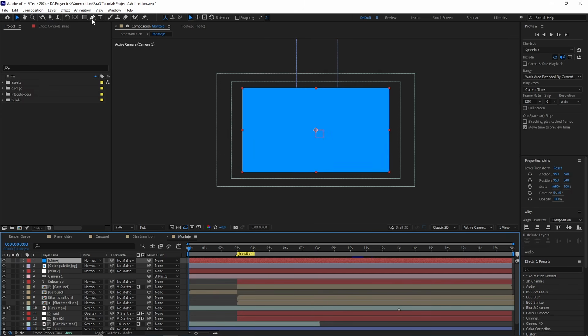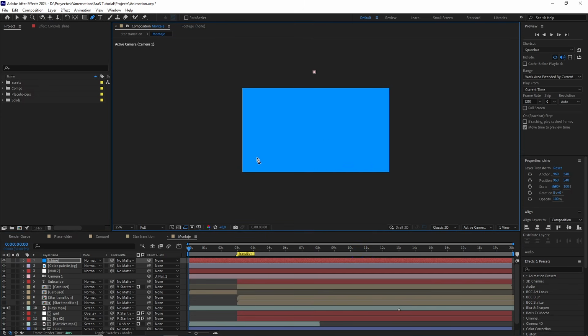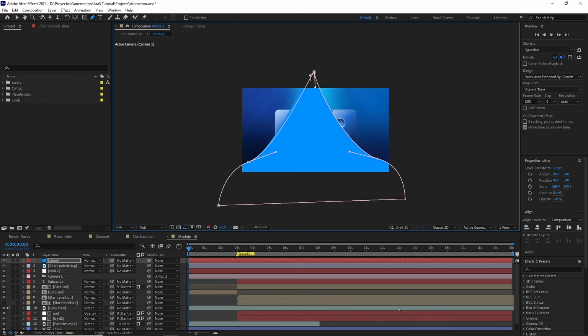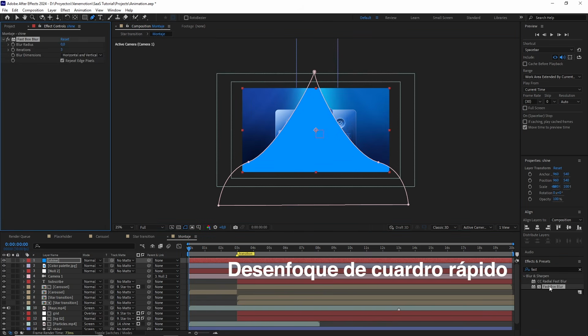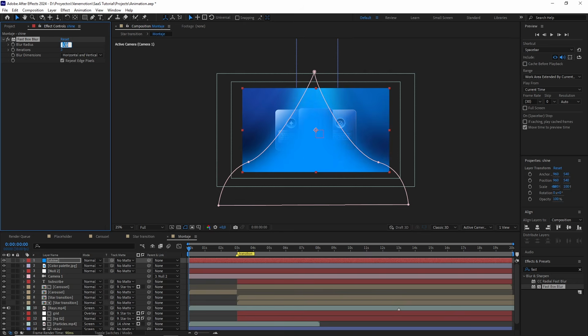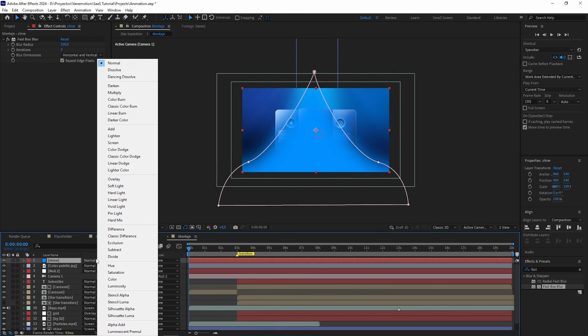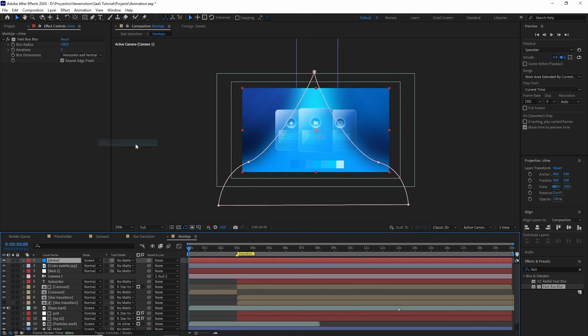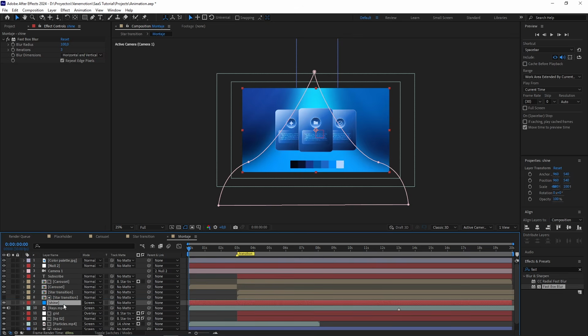Now, with the pen tool, let's make a mask like this. It doesn't need to be perfect, but it should have a shape similar to this, as if the light beam were coming from above. We'll apply the Fast Box Blur effect to this solid. We'll increase the value to about 100 and set the layer to screen mode. We'll place it below the star composition and, if necessary, adjust the mask a bit.